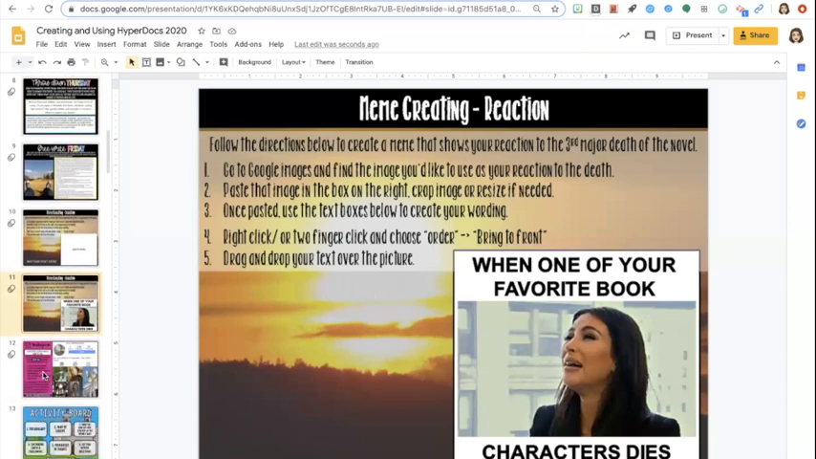So that's a super easy one that you can insert into any HyperDoc. If they're reacting to a story, a video, an article, whatever it might be, you could have them create a meme, because I think they're all pretty good at that too.